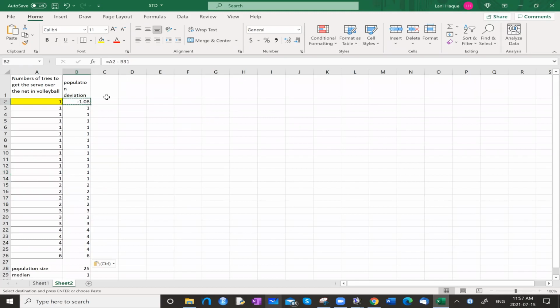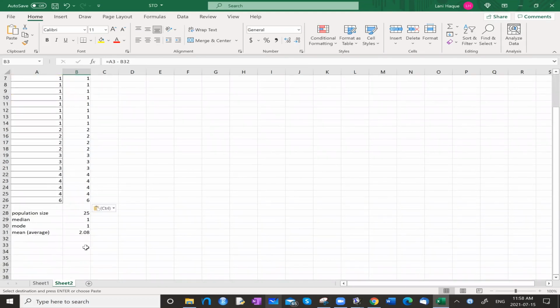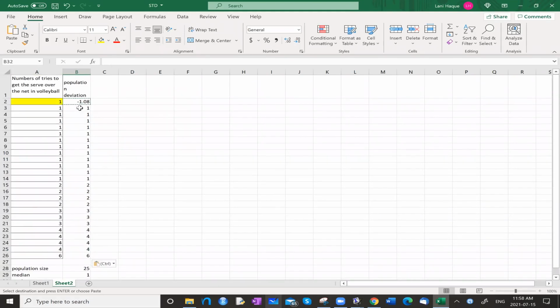We copied the exact formula, but when it inserts it into every other cell, so when it inserts the formula from cell B2 into cell B3, B4, and so forth, if you notice, it changes the cell values all by 1. So the A2 now becomes A3, and the B31 becomes B32. Well, if we go to cell B32, there's nothing there. Our mean is not in cell B32. So our population deviation for the data value in cell A3 is going to be incorrect.